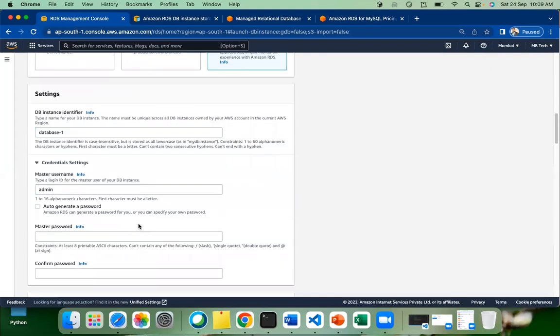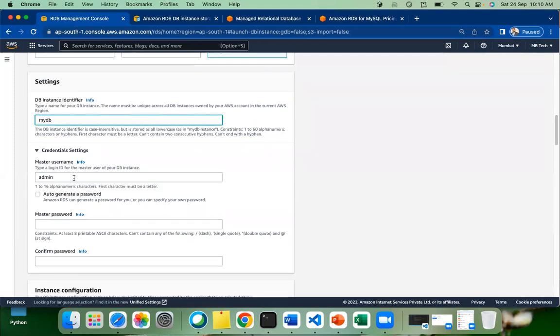Okay, and in settings, just provide a DB instance identifier. This is the DB instance name, and based on your application and your company policy, you have to provide a suitable identifier name, and that identifier will be used across all your applications. Suppose I'll give MyDB. This is the MyDB instance identifier. And the username should be given as per your requirements.